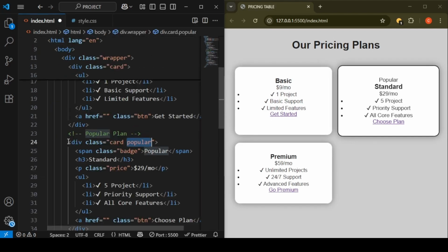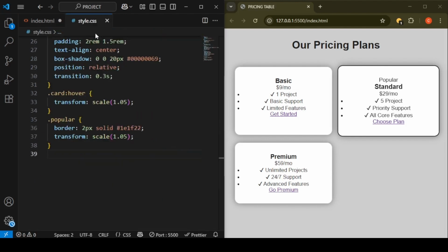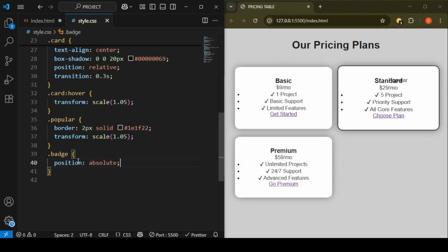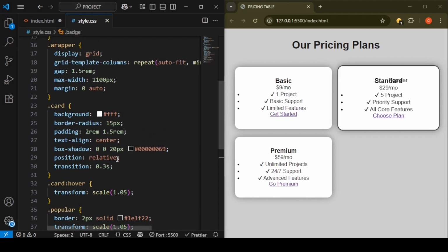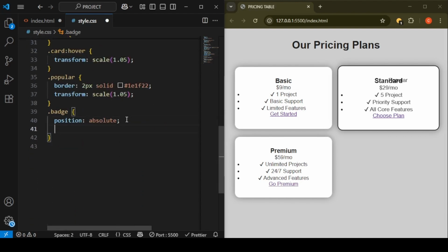Now inside the popular div, we'll have a span with the class name of badge. So let's start the badge also. Set the position to absolute. And this will take it out of the normal flow of the document. And because we set the position attribute of the card div itself to relative, that means the badge will stick to the card div itself.